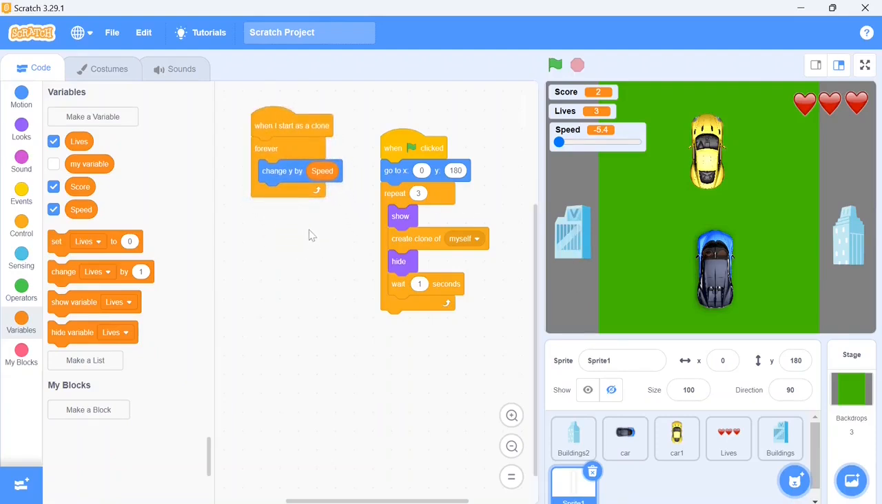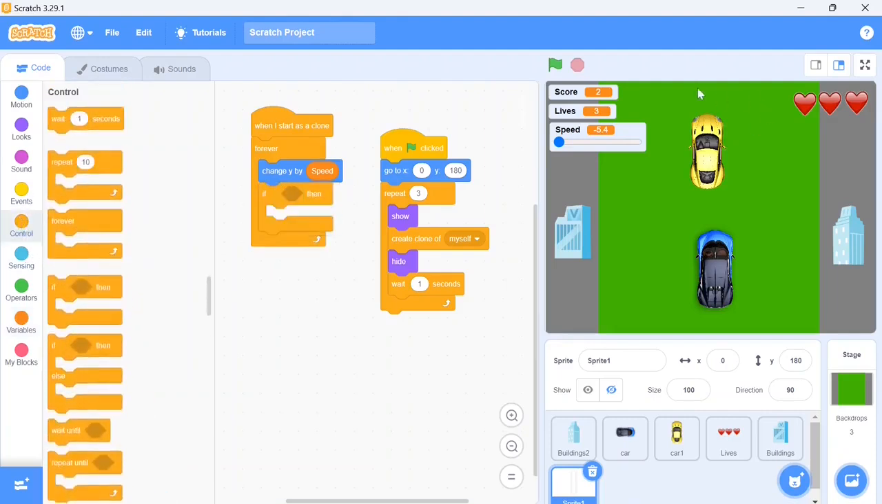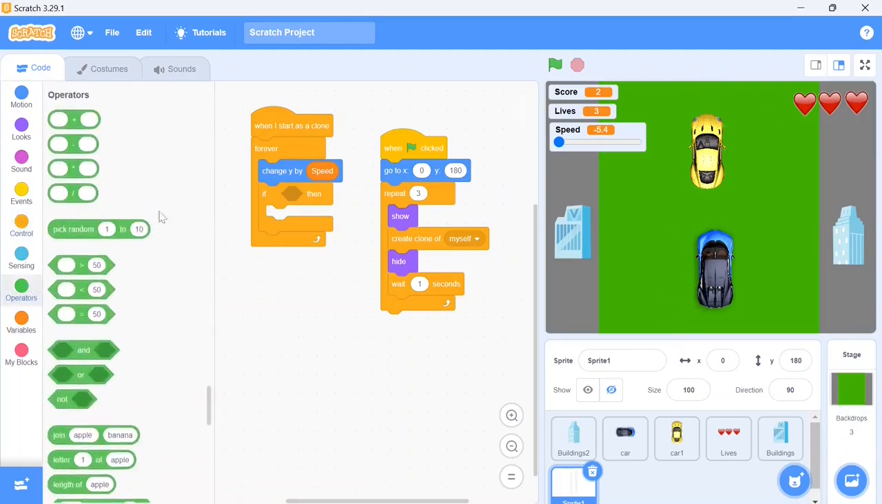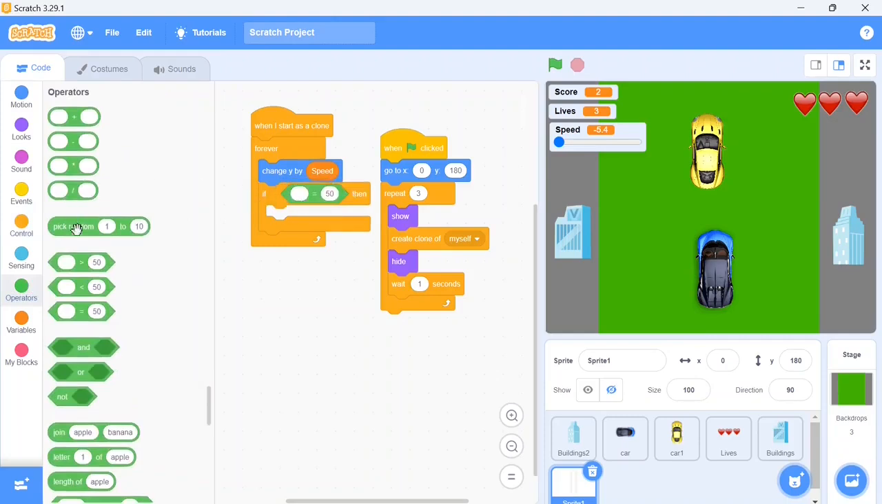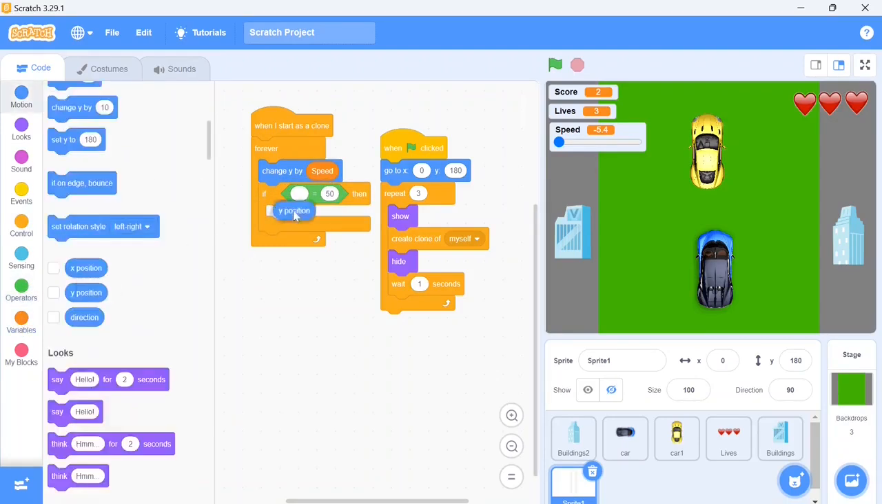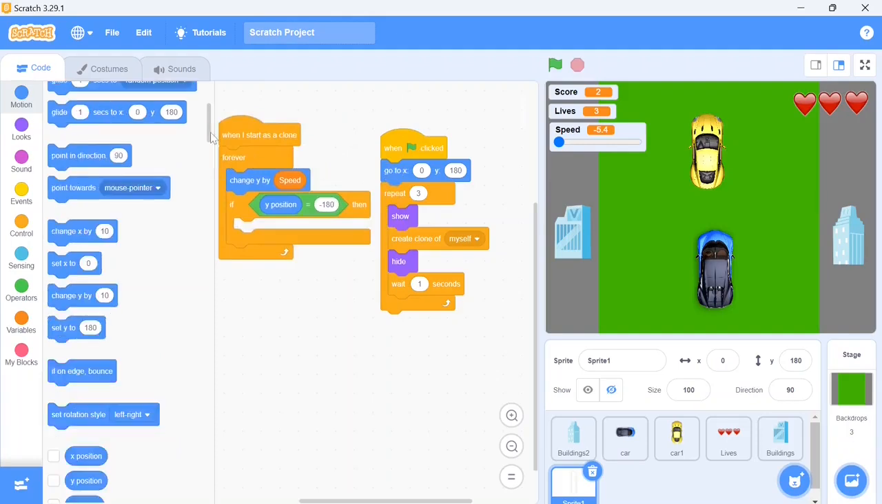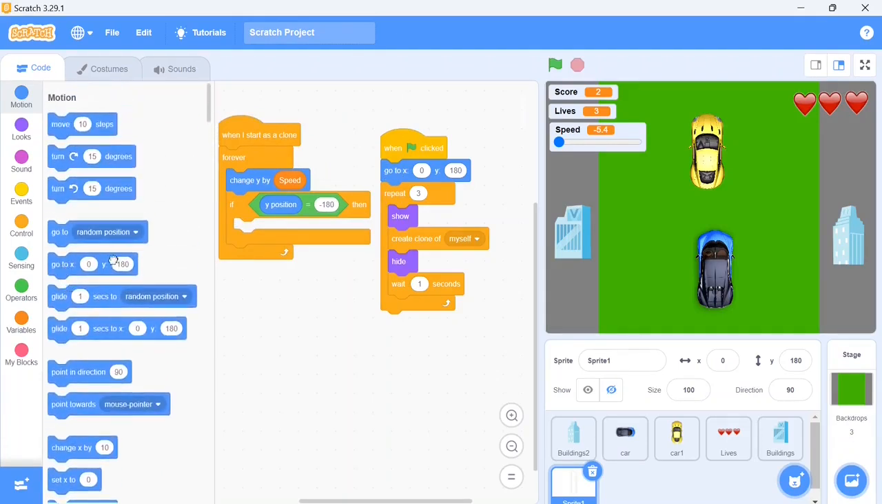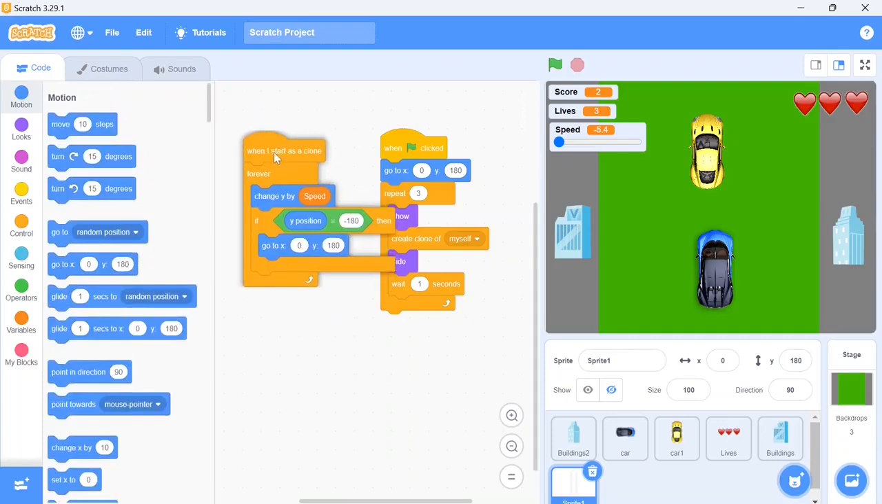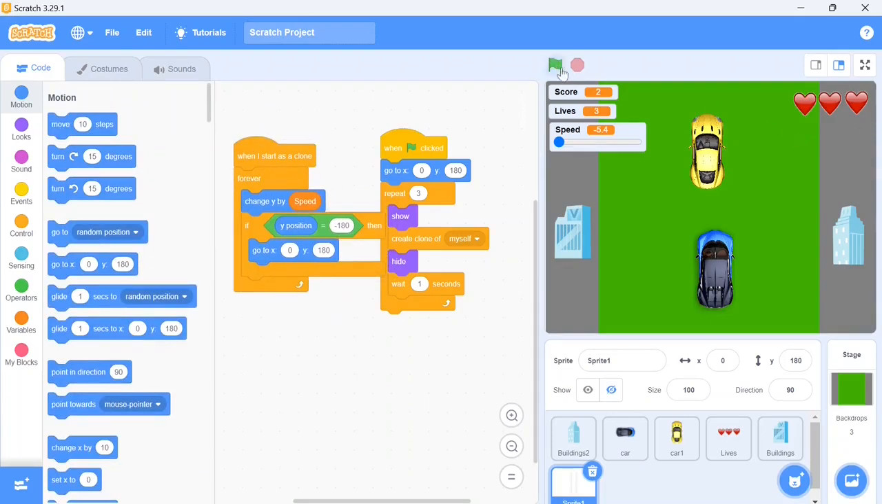Then afterwards, the same condition: if the y value reaches from plus 180 to minus 180, again the same thing should repeat. For that, I'm going to the operator block. I will choose the equal one. Here I will choose y position equals minus 180. Then what should happen? It should go back to the same position from where it started. For that, I'm going to choose go to x and y. Okay, now you'll see the result.